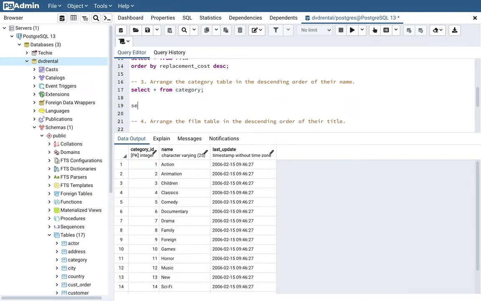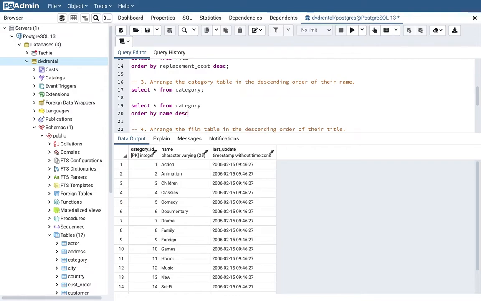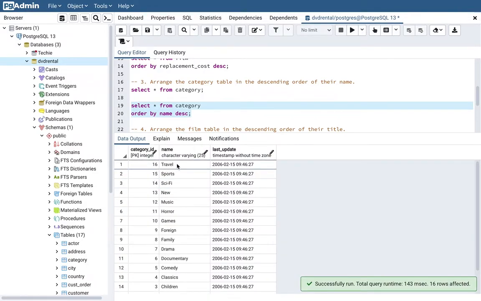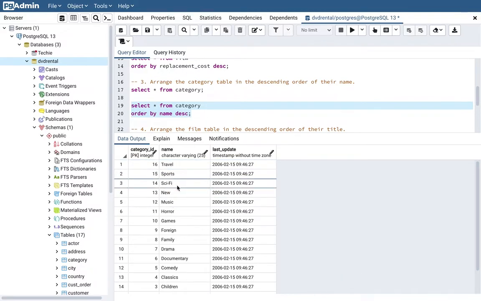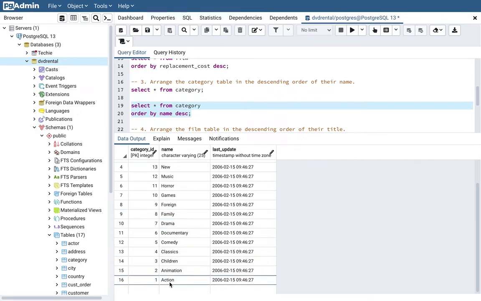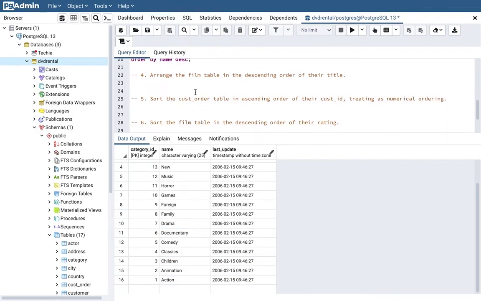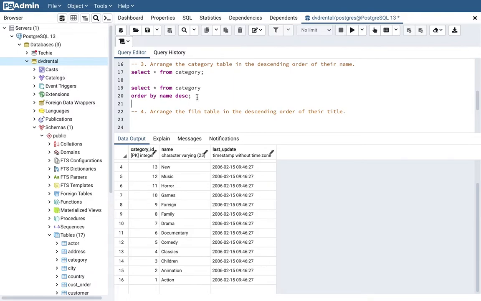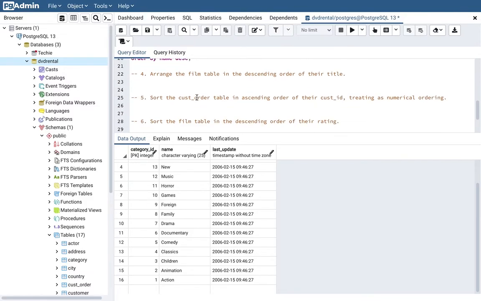So let's do it. Select star from, the table name is category, and then I'll say order by, which column? Name. And then I should also specify the keyword DESC so that I instruct SQL, hey, please do it in the descending order. Now you see here the name starting with Travel is the highest value. Then Sports, News, and slowly it comes to Animation and Action. So this is my correct result. In case you have made a mistake, please check your answers and make the corrections in your solutions.